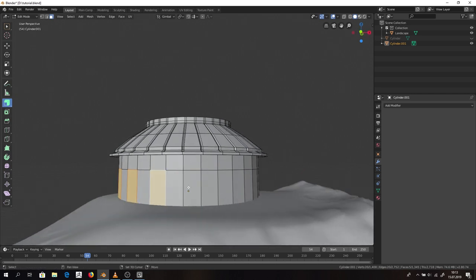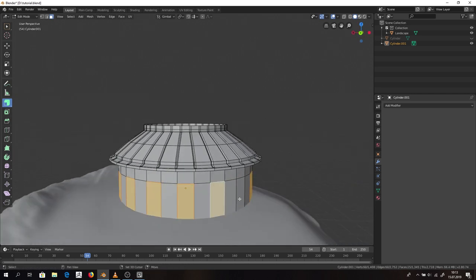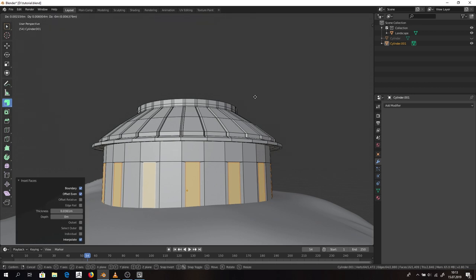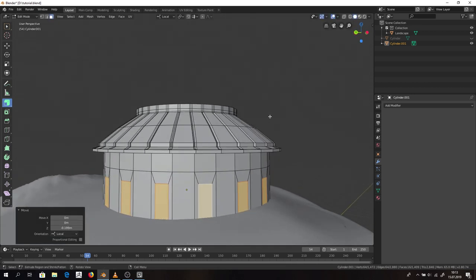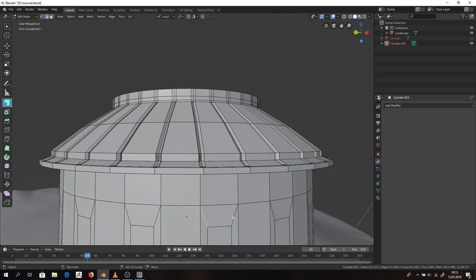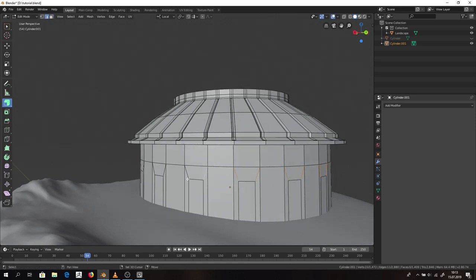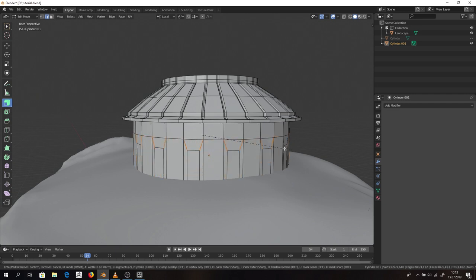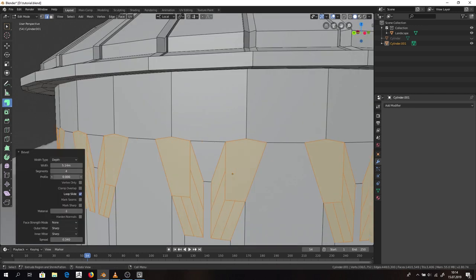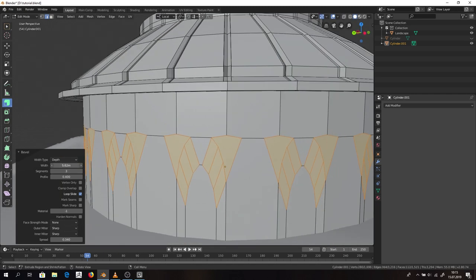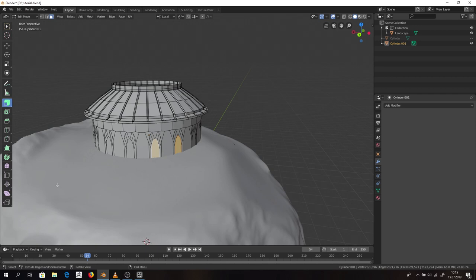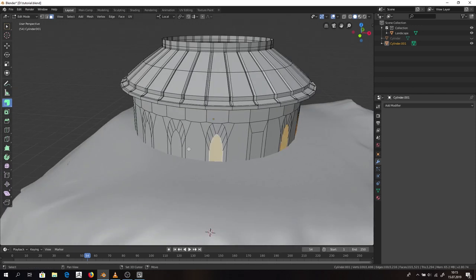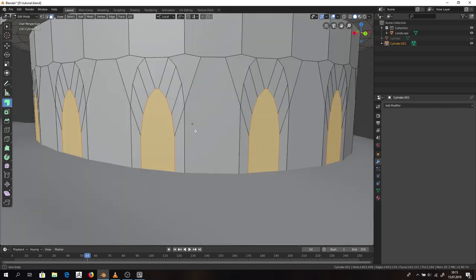We will use Ctrl R to split polygons and then let's move it all down by changing the cursor setting. And then with bevel you can create this great shape of doors. I have skipped one. Let's ignore it. I don't have time to fix it for you. You can do it yourself.